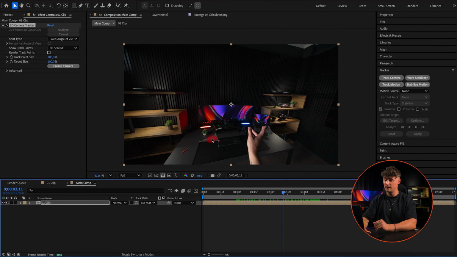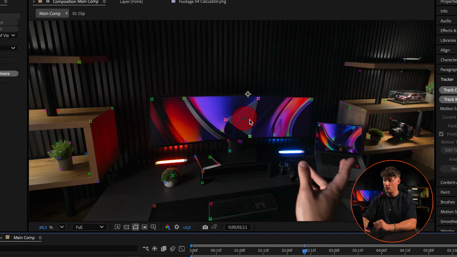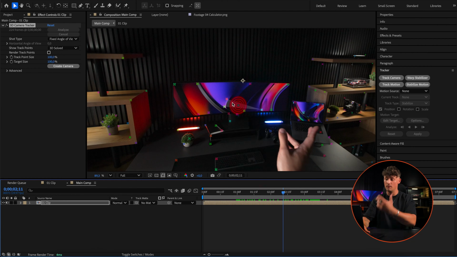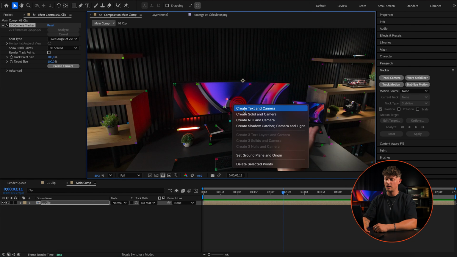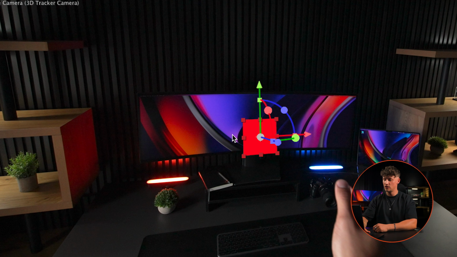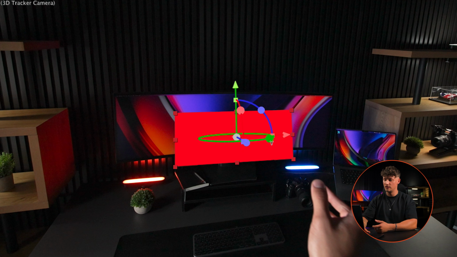You should see now these targets popping up and also those tracking points, and now we can just select a few of them where we want to place our graphics. And I want to place the graphics on top of the monitor, so I'm going to choose this one here and create a solid and camera. Boom, just like that, we've created that solid here. I'm gonna make it a little bit bigger to actually check the track if the result is good.